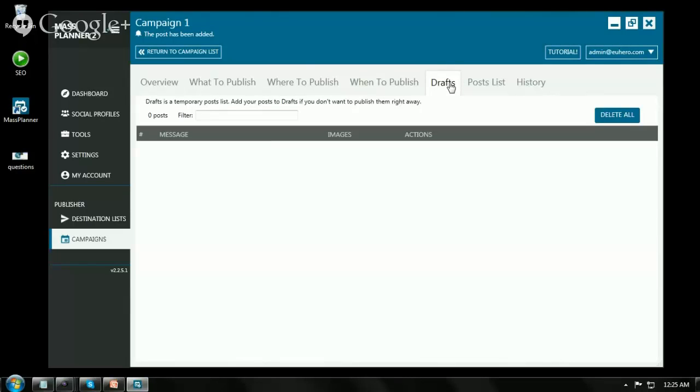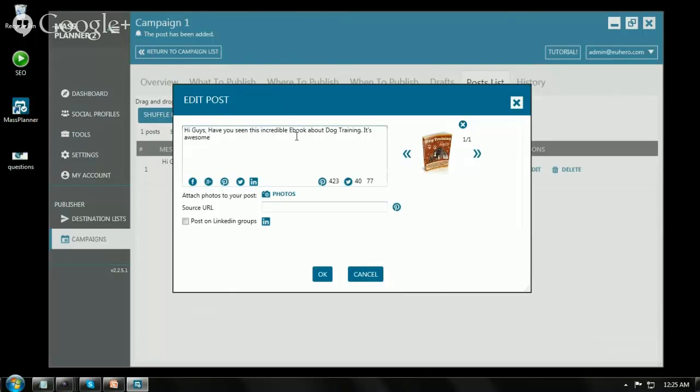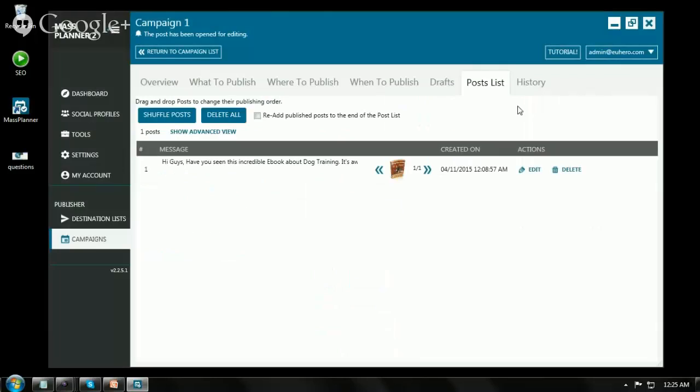So the drops tab will store all of your posts that you don't plan on publishing as of yet, because the post is either not finished or you don't want to post it yet. So in the post list, as I mentioned before, what you post on the what to publish tab will go on the post list. So you can edit your post here if you want some last minute changes. And you can also delete a post here. So let's go to the history tab.